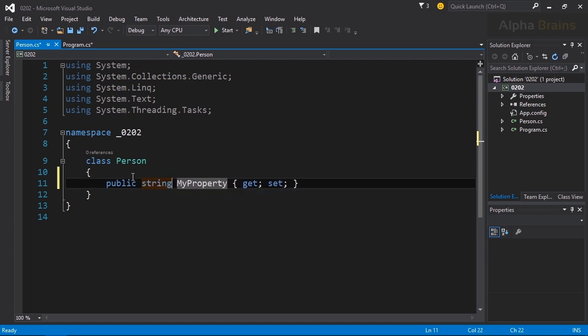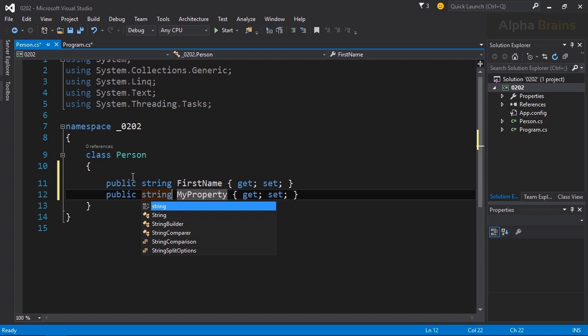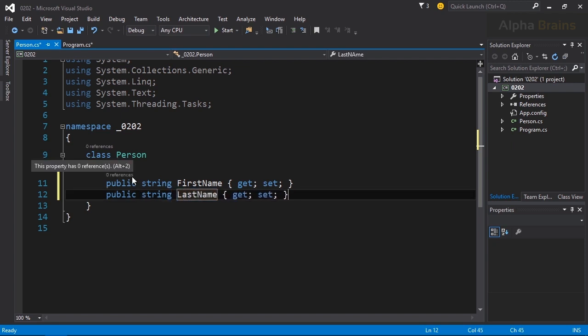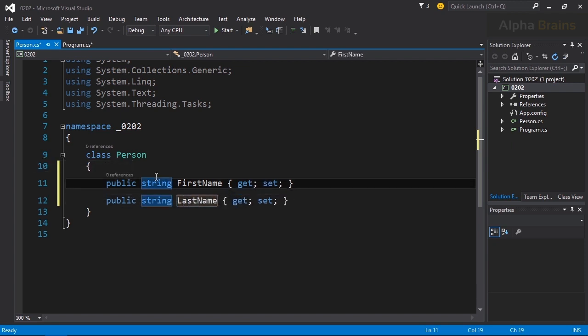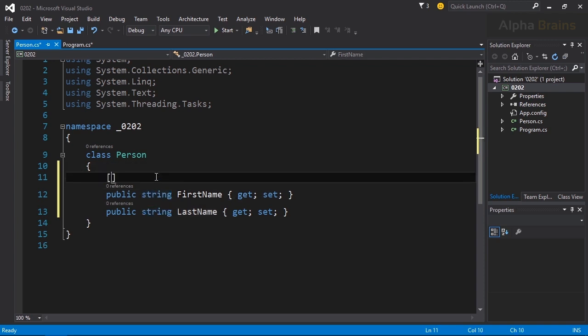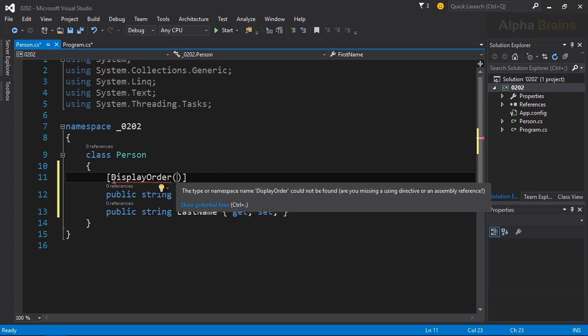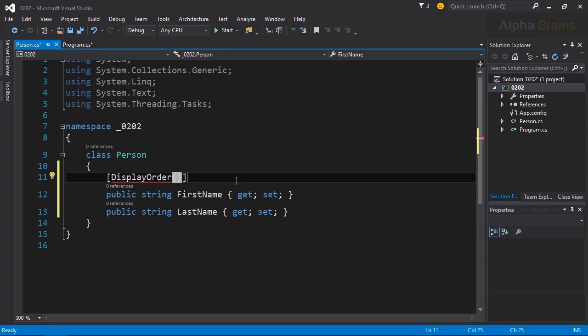So let's first of all create two properties. We will have the first name, and then we will have the last name. And then we would decorate these properties with an attribute that would be called, let's go with DisplayOrder. That's generic enough so that we could use it in a variety of different purposes. We could use it to output to CSV, or we could also use it to dictate the order in which these things would appear in a UI. Basically, anytime that we would want to dictate the order in which these would appear, this is what this DisplayOrder attribute would be for.